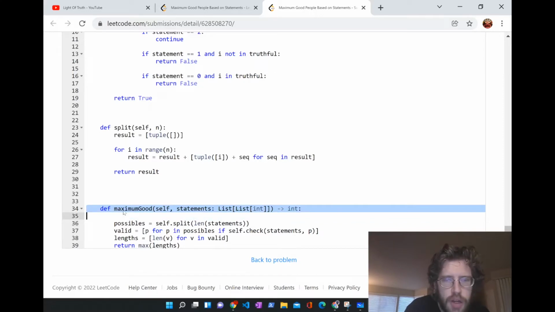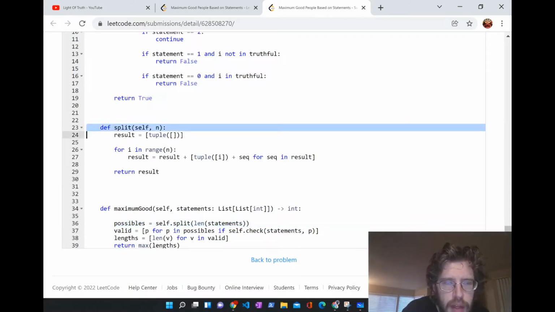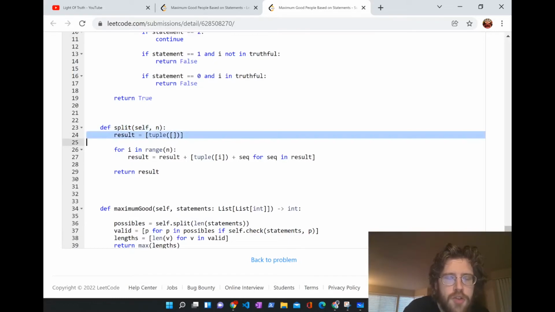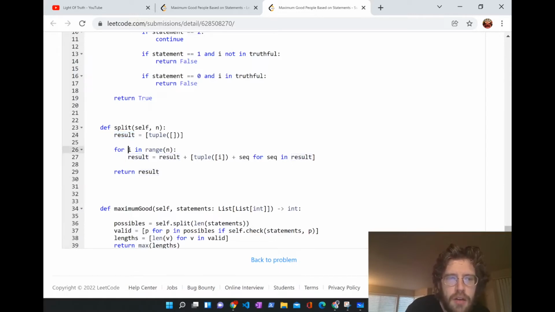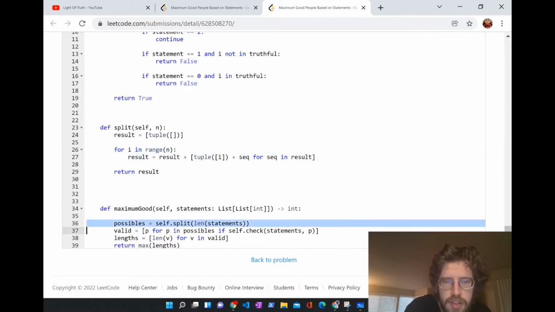Starting in line 34 is the function that they asked me to write. And I'm going to use, in line 36, my split method, a method I've defined myself, to come up with a list of all the possible good people. So let's look at the split method in line 23. How this is going to work is we're going to start where result is a list containing an empty tuple. And then in line 26, we're starting a loop that goes from 0 to n, which is the size of our list of statements.